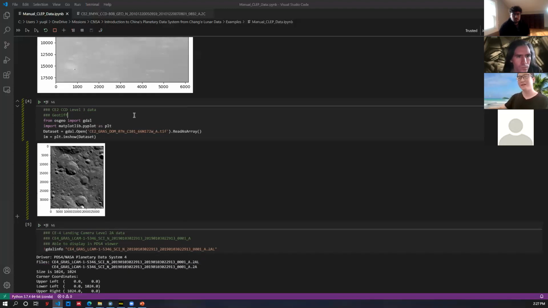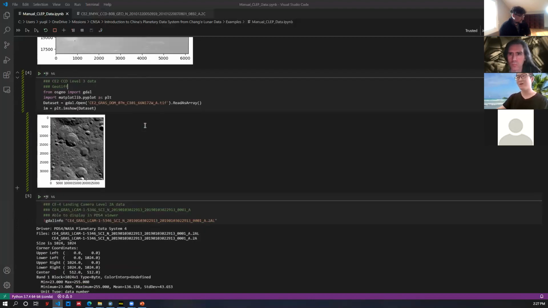The second data I want to show is the Chang'e 2 CCD level 3 data. This is science-ready GeoTIFF data. So opening this data is very easy. You can use ArcGIS to open it, or you can use GDAL to open this GeoTIFF data, which I show here. So if you get some level 3 data, it's very easy to use if you are a user, if you are a geoscientist.